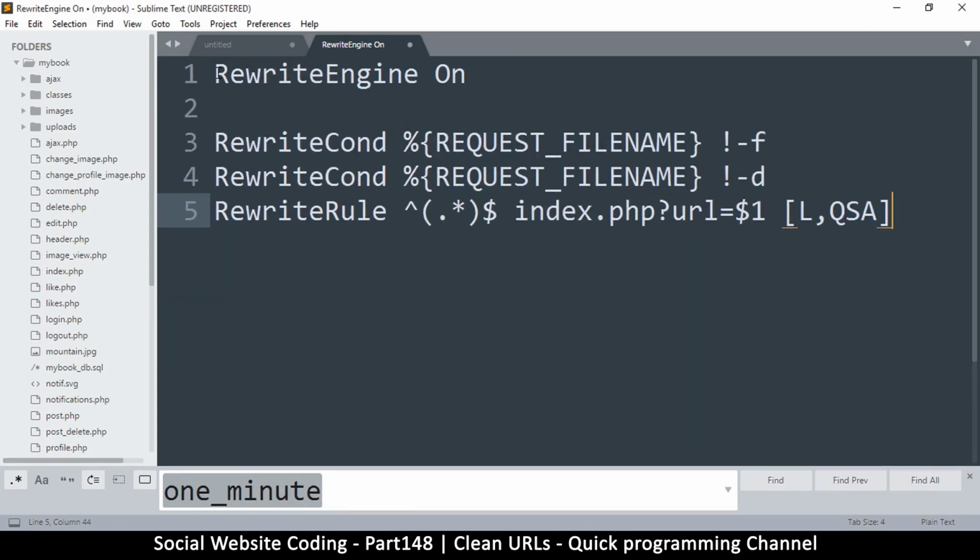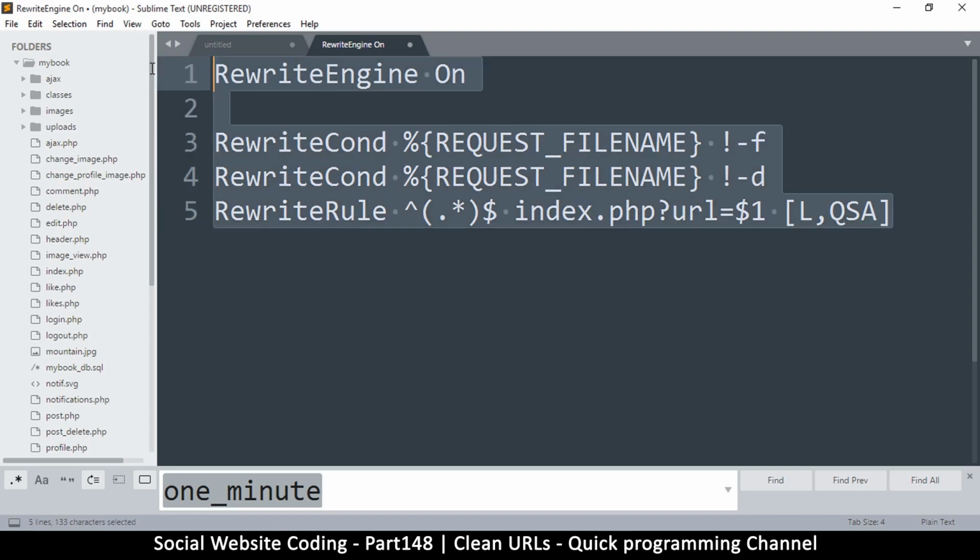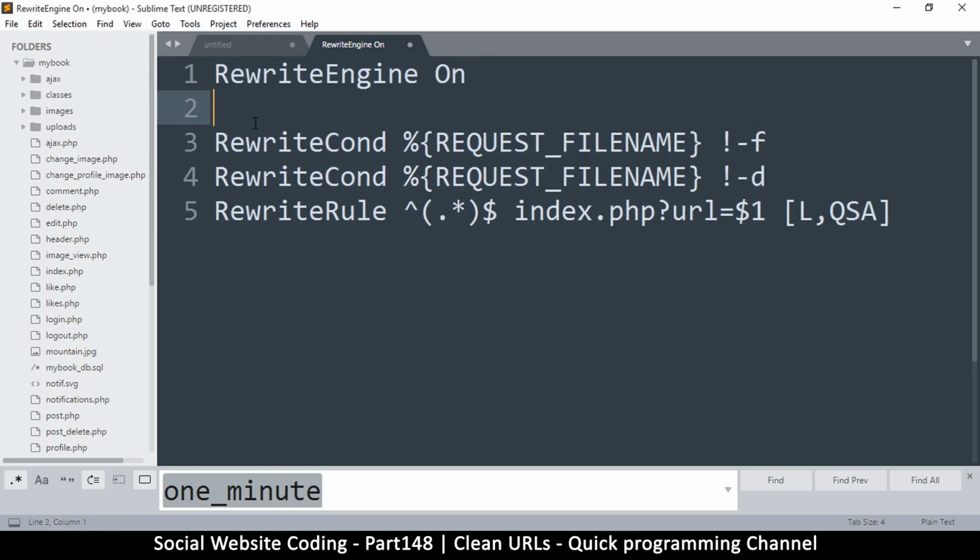So all this is saying is that the rewrite engine should be on. That is the Apache. That's your server now. This is not PHP. We are using this to edit the behavior of our server, which is Apache. So that's what htaccess files do. So we'll say rewrite engine on, and then ignore files and folders. And then here, this is a rewrite condition here for files and rewrite condition for folders. And this is the rewrite rule here.